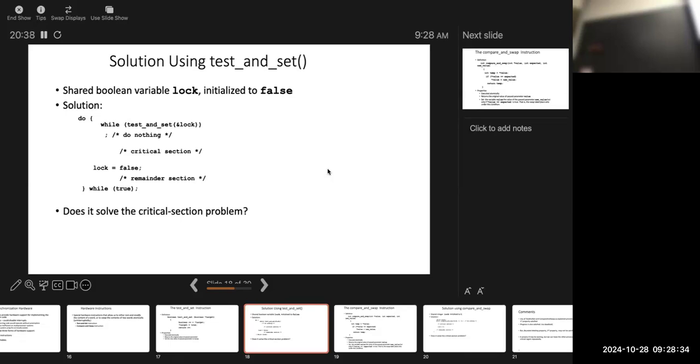Now keep this in mind that test and set has two features. One, test and set is an atomic instruction. Second, if you have a multi-core processor, only one core can execute test and set at a time. It is not possible for two cores to execute this instruction at the same time. If both of them try to execute this instruction, one of them will be blocked and the other will proceed. Clear?